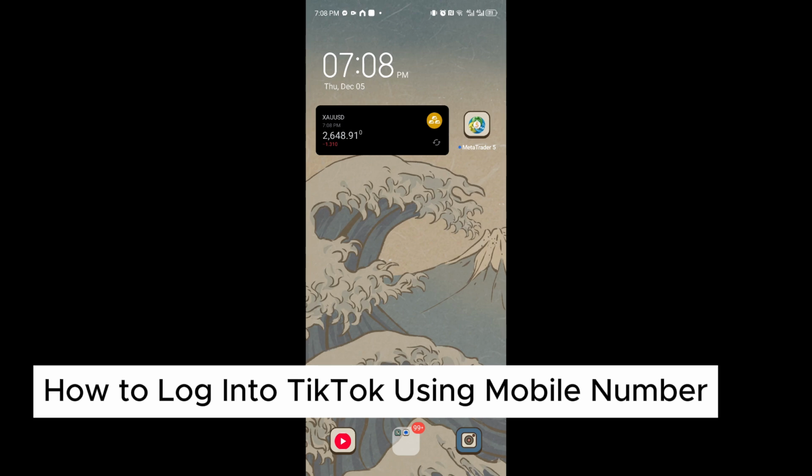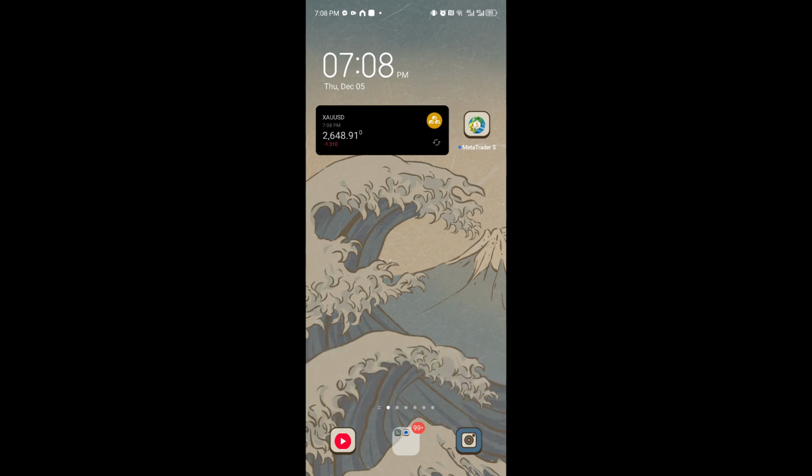In today's video, I will show you this simple tutorial. Basically, this method can work for both of your Android and iOS devices.